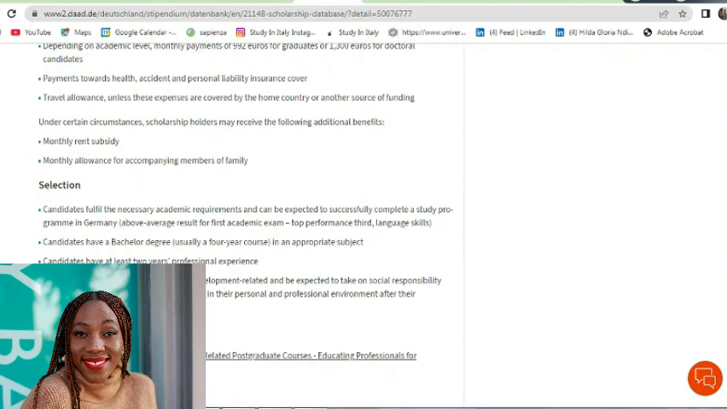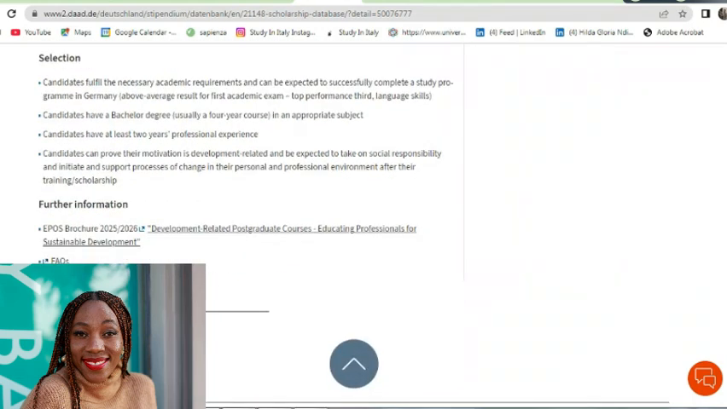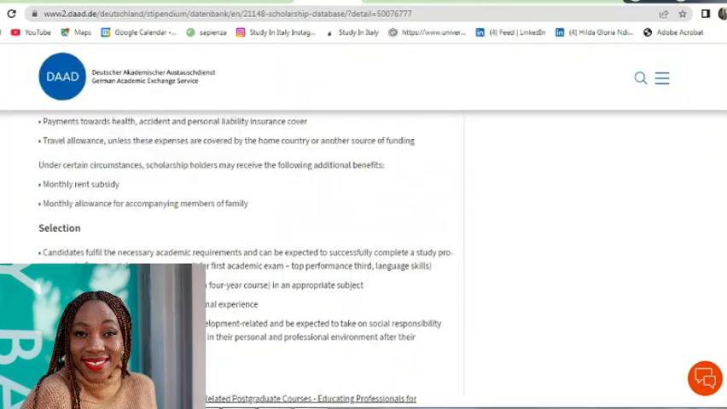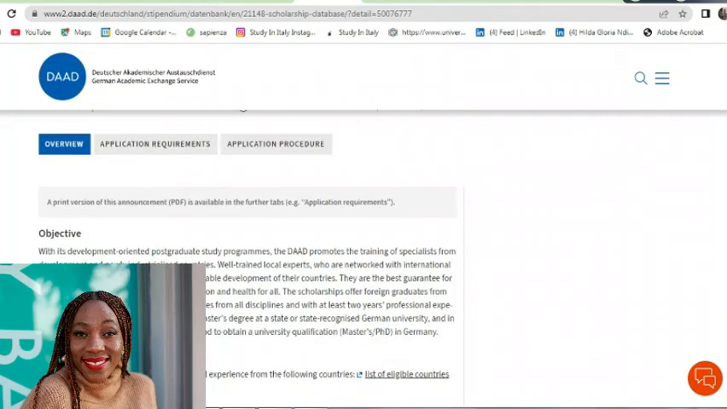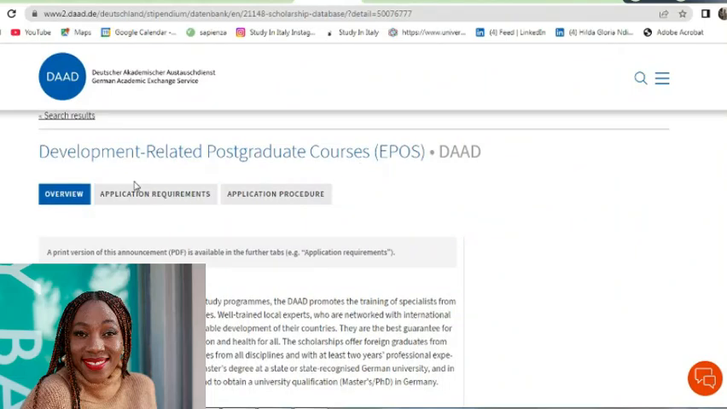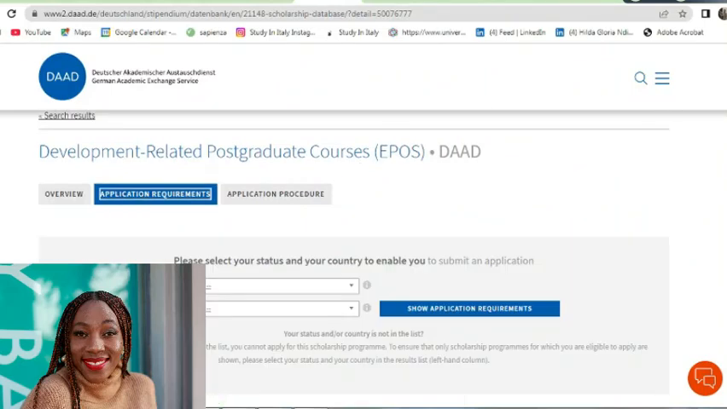You have a travel allowance, and then you have a monthly rent subsidy if you don't get to sleep in the university residences or the dormitories. And then here they show you the selection criteria. That means things you need to do so that your application is considered for this prestigious scholarship.